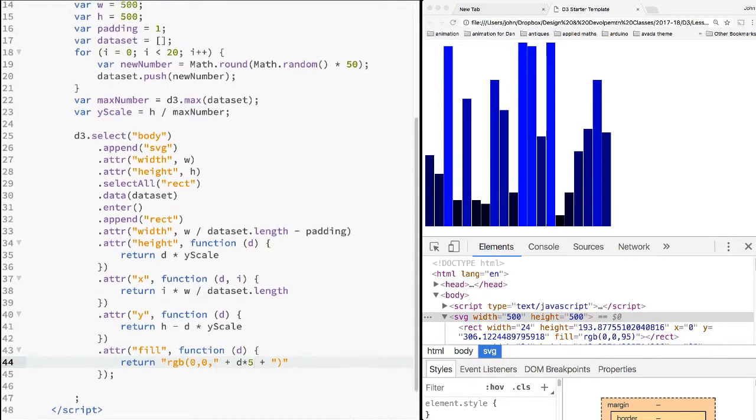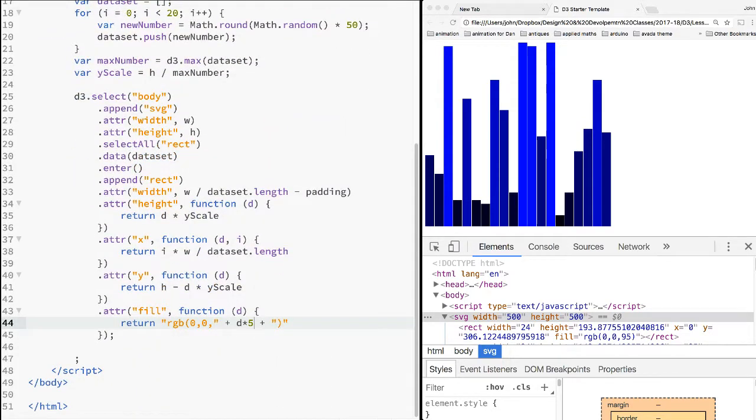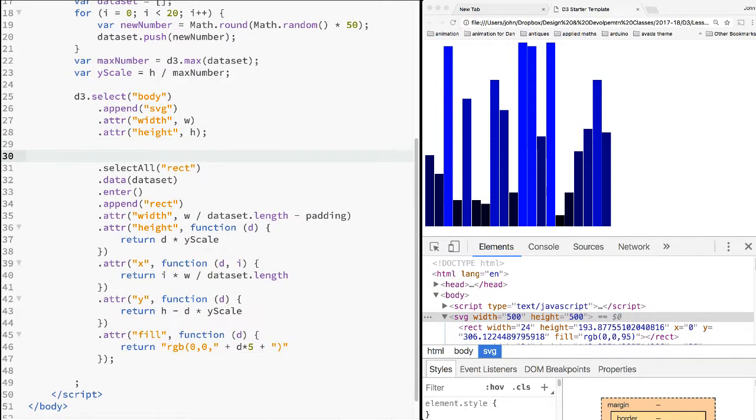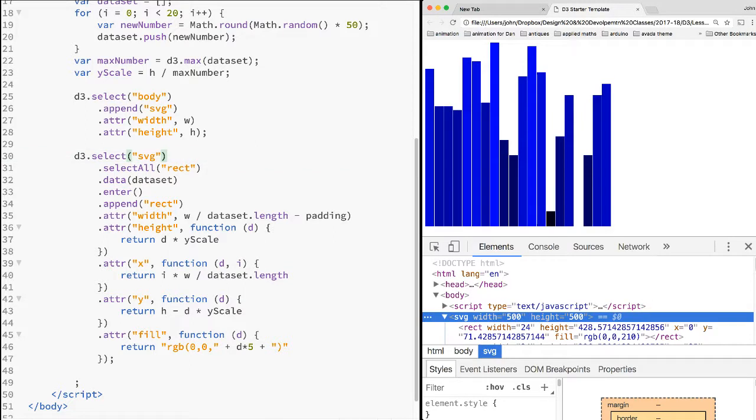So the last thing that we need to look at is, as you go on and you start affecting many attributes, this can get very long. So it's much easier to split this out. So let's start looking at how we can do that. So if we end that selection there, which is select the body, append the SVG. Now we can go in here and say d3 dot select whatever SVG is, and then select all rectangles in it, and append all the rectangles.